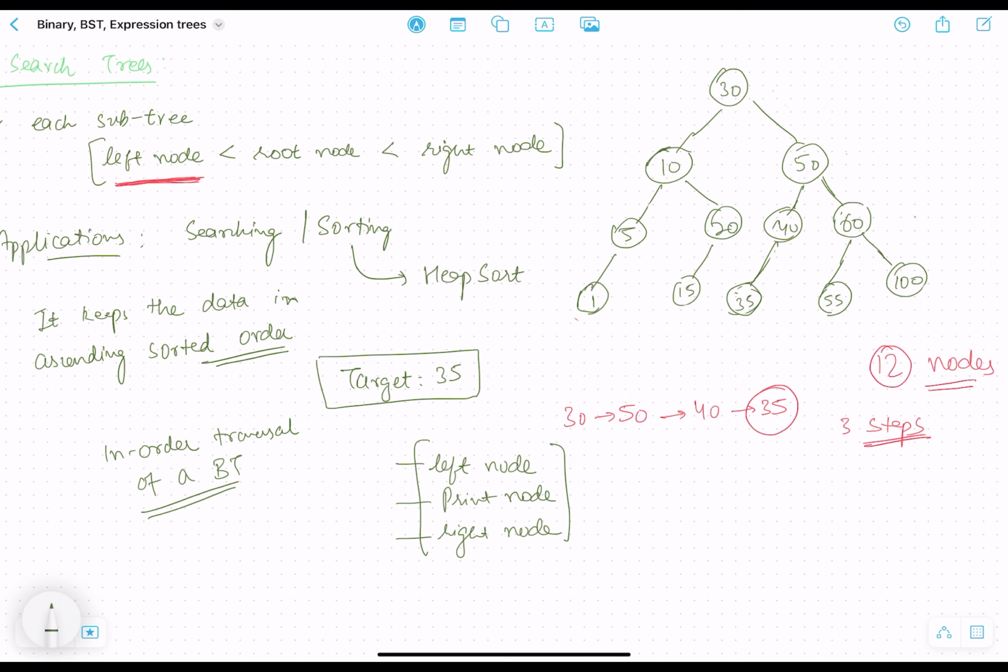level. So at 30, the first step is done. I move to 10. Again go to left node. I move to 5. Again go to left node. I move to 1. There is no left node of 1. So I will print the 1. Then move to right node. There is no right node of 1. I move to its parent because it is recursively happening.